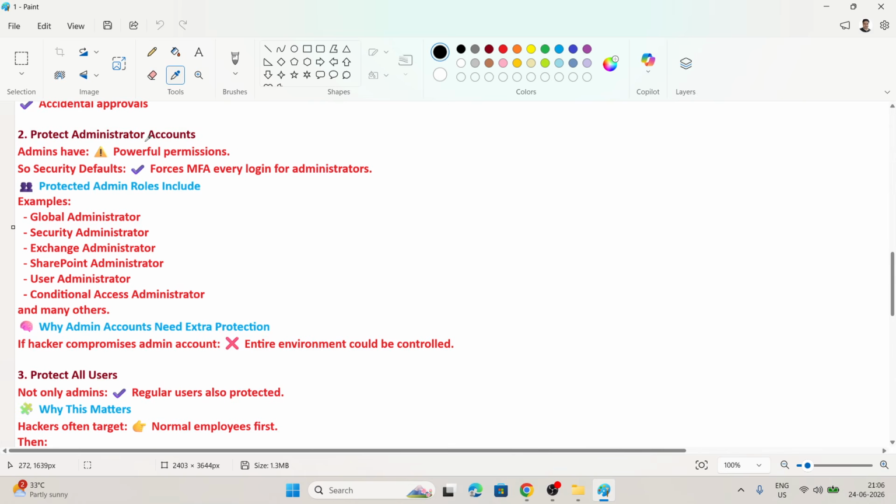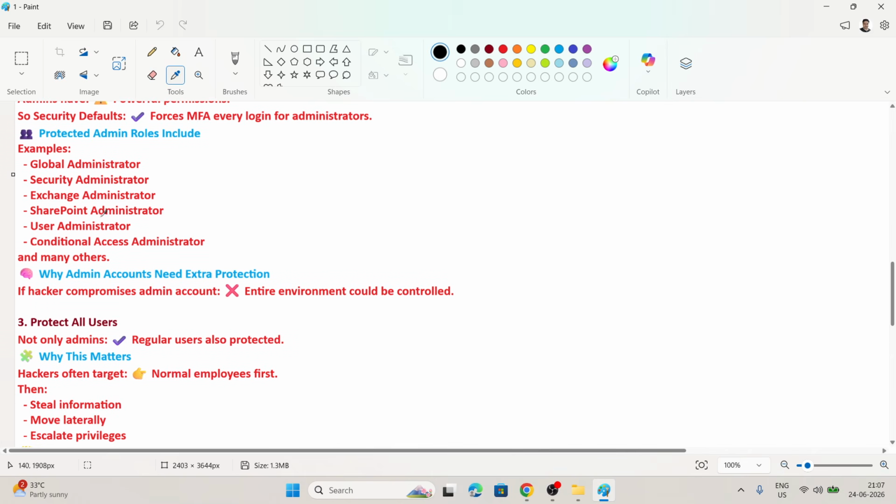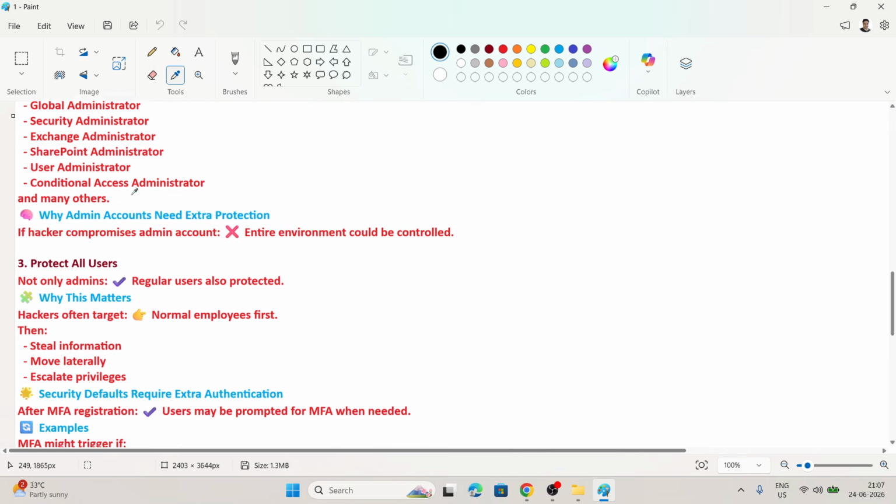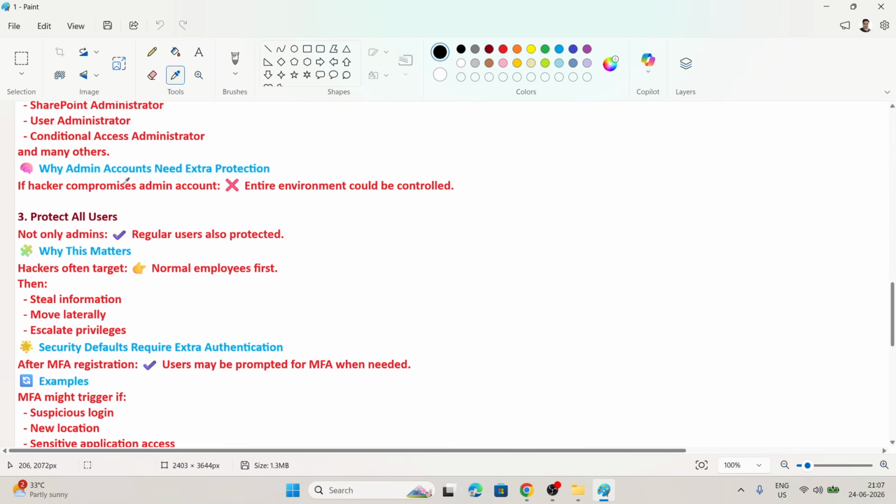Then protect administrator accounts. Admins have powerful permissions, so security defaults force MFA on every login for administrators. Protected admin roles included, for example: global admin, security admin, exchange admin, user admin, SharePoint admin, conditional access administrator, and many others. Why do admin accounts need extra protection? If a hacker compromises an admin account, the entire environment could be controlled.